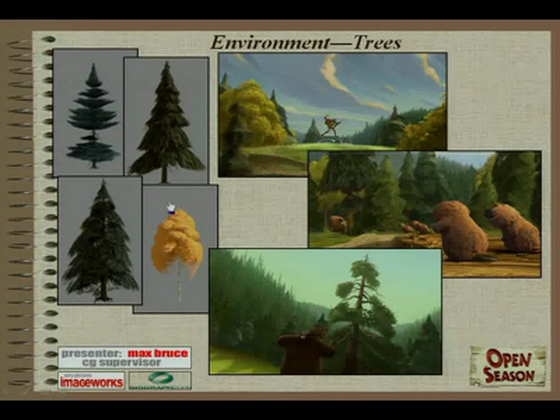Here are some of the different types of trees we used; these are probably our most popular types: the aspen, the giant evergreen, our Christmas pine, and our spruce. I thought these were really good shots for showing the richness of the trees up close, as well as how they would recede into the background.